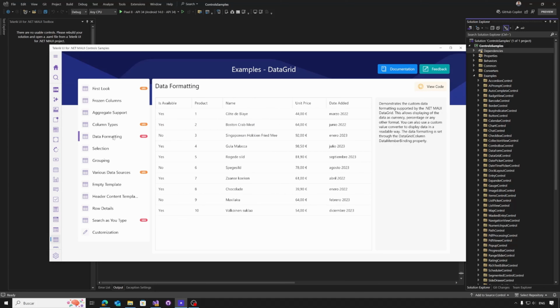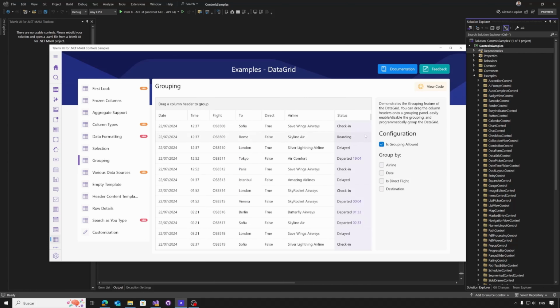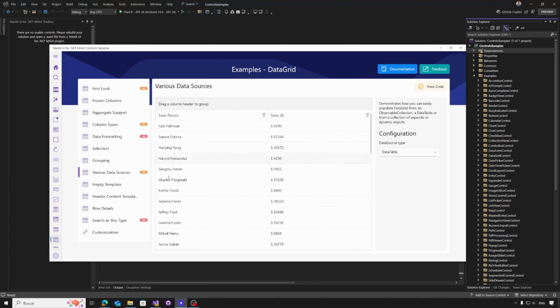We can customize, for example, the columns and the column types. We can have different selection options. We can select single items or multiple ones. We also have group options. We can group, in this sample, by airline, so we can expand and collapse based on the group. There are multiple data source types.